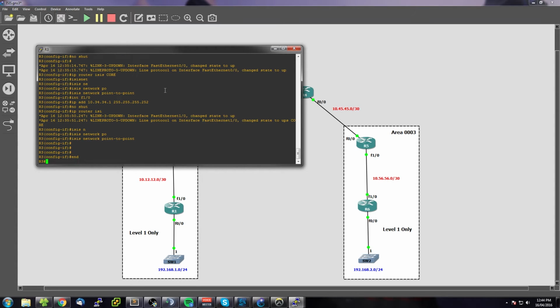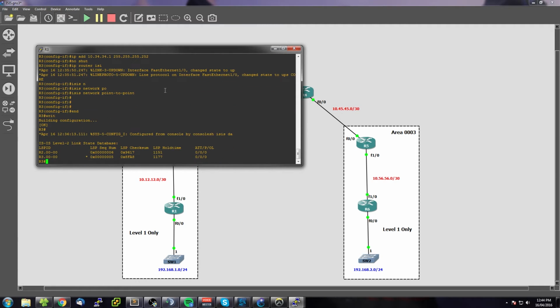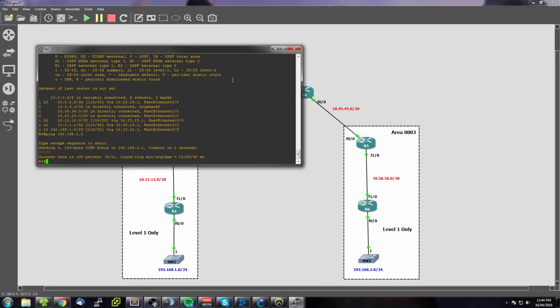So if we end, we can show ISIS database. We can see we're talking level 2 between R2 and R3. That's our level 2 routers, and we can show IP route, and we can see everything. This shows up as level 2 because it's transiting via a level 2 link up here on this side. So now we have everything from router 3. We can ping to 192.168.1.1 and it'll be fine. So we can get to our LAN from our core now.